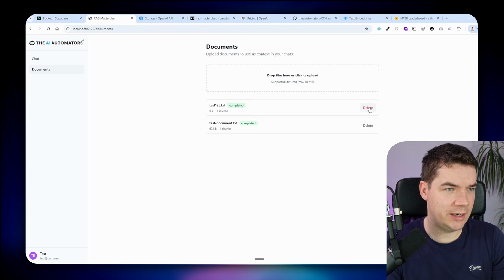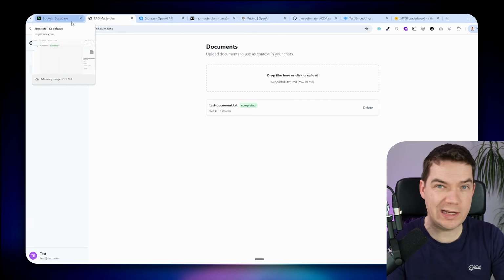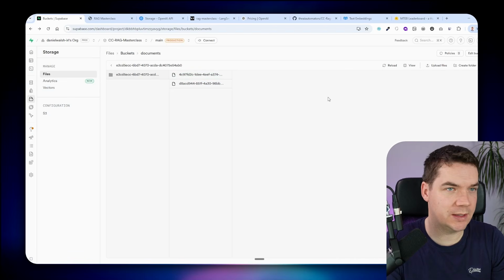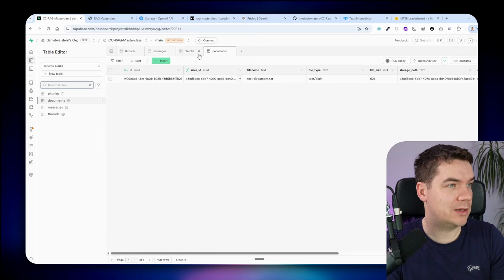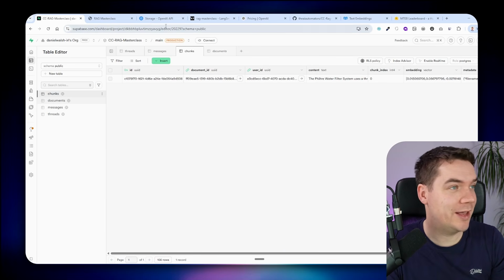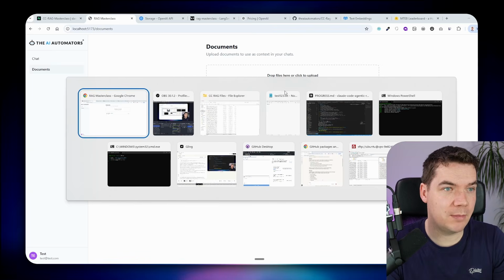Nice. And then if I delete a document, test 1, 2, 3. So it hasn't deleted there. If I refresh, it is deleted. So maybe that's the real-time connection to Supabase is missing there. The file has been removed from the bucket. That's good. And it's no longer in the documents table. And the chunk is gone. Excellent.